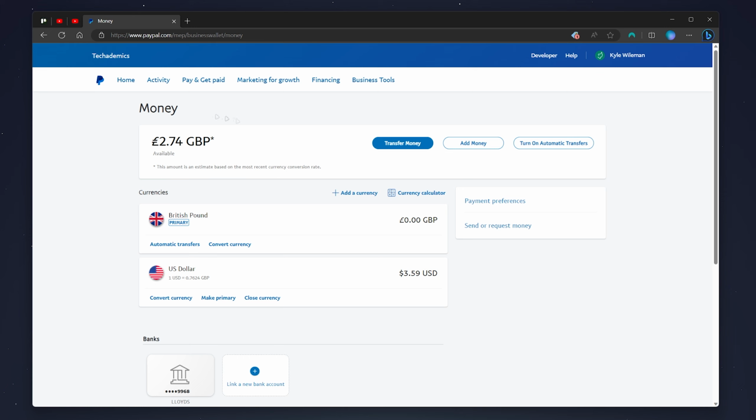Once your bank account has been linked, you can go ahead and start transferring money between your PayPal account and your bank account. And that is how you link your bank account to your PayPal account.